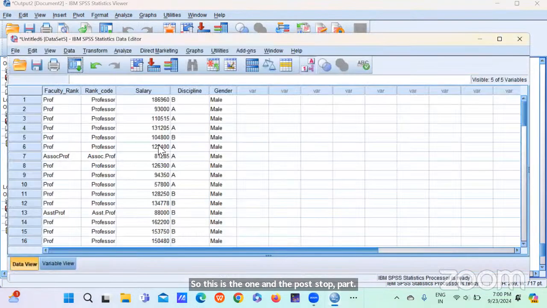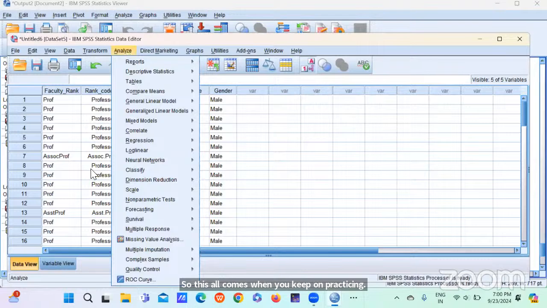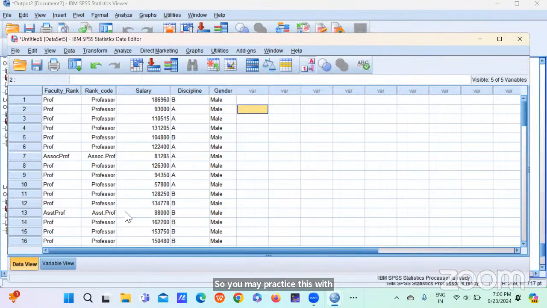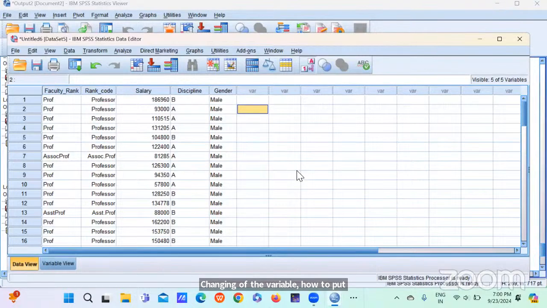So you should know where I have to do the coding, where I have to set the values. So this all comes when you keep on practicing. So you may practice this with the same example once again. If you get stuck in any of the steps, or you want to ask any doubt about changing the variable, how to put the coding, etc., you can ask me. After 5 minutes, I shall go for the next topic.